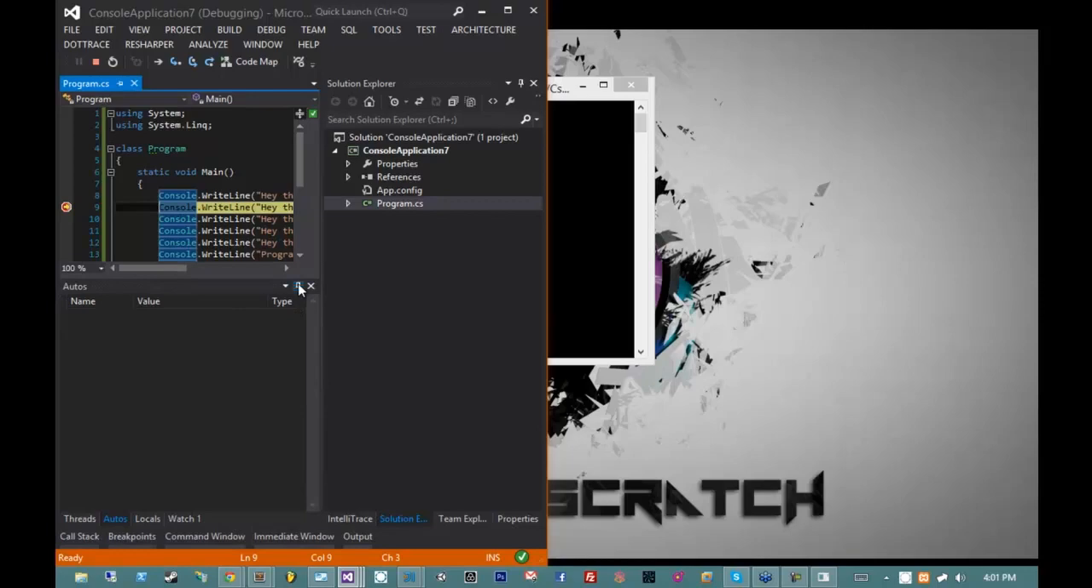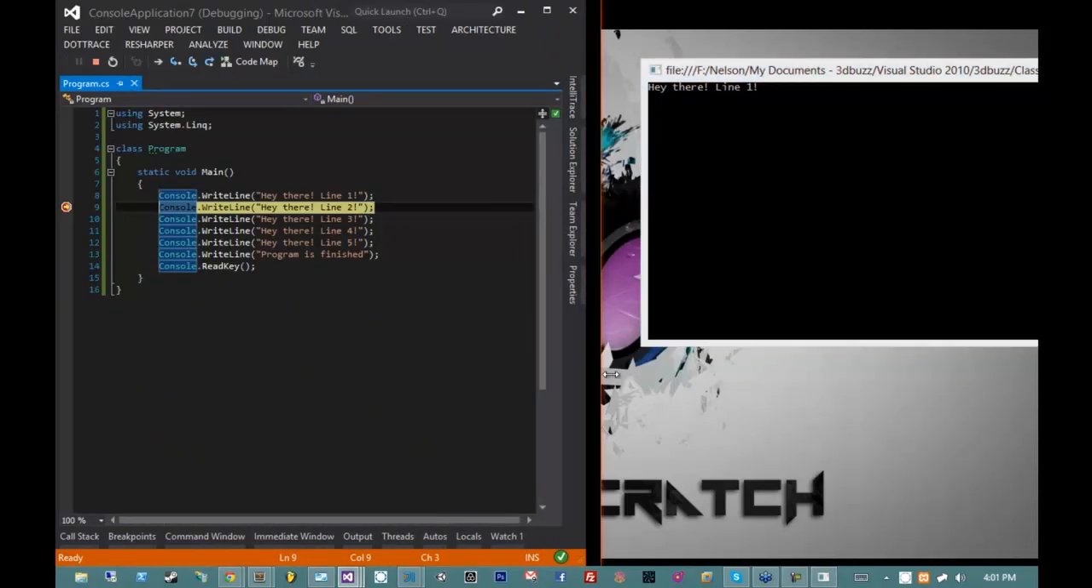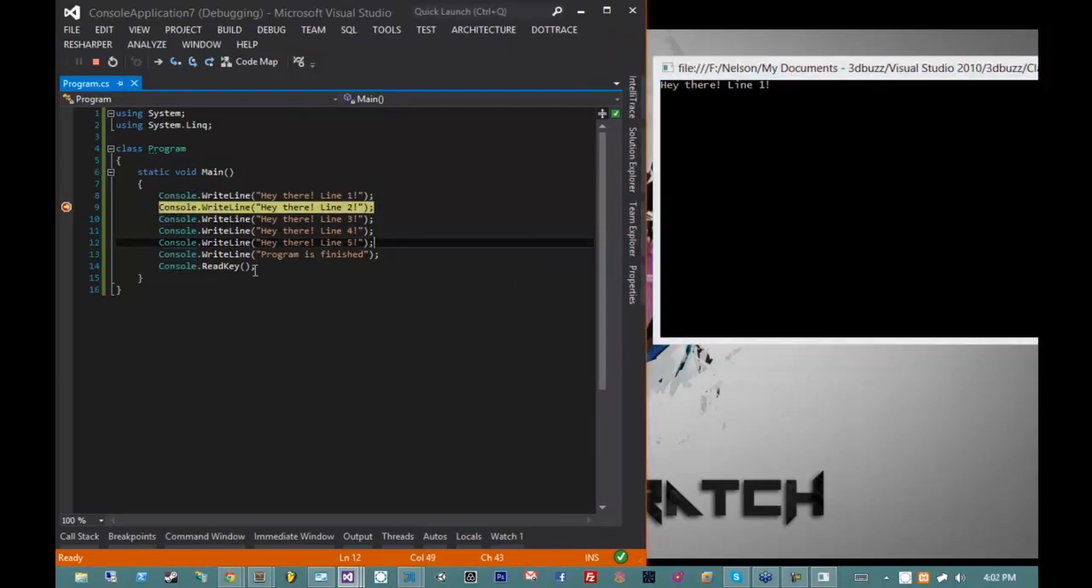I'll hide my windows and put this side by side so we can see exactly what's going on. So what we're looking at is this little yellow arrow and this yellow highlighted line. That tells us what line of code the program is currently about to execute. Now, we can prove that very easily.